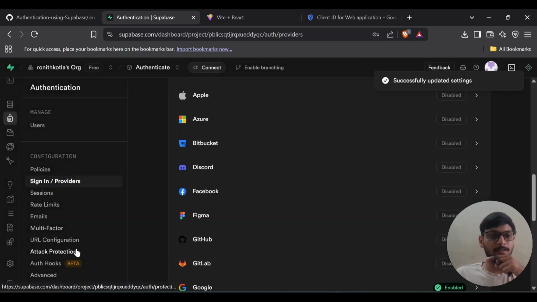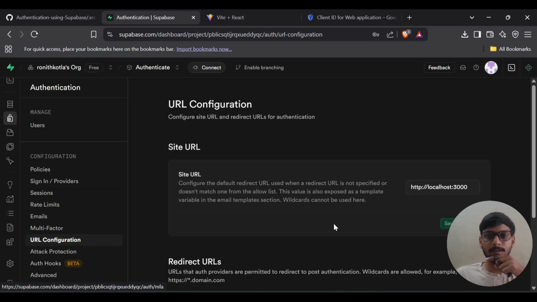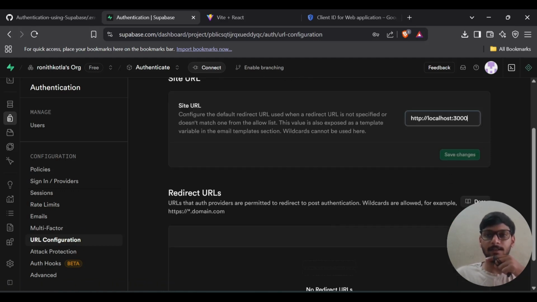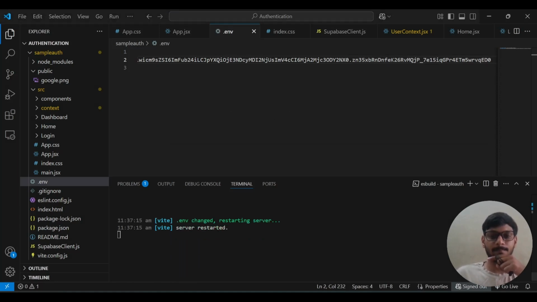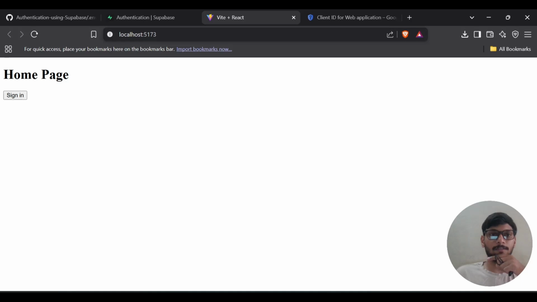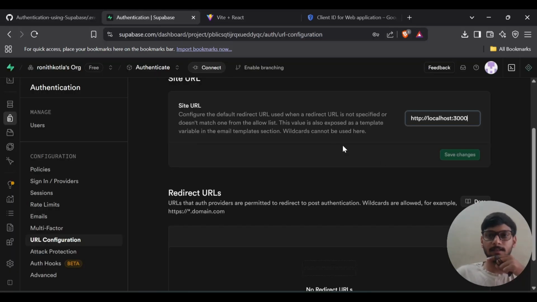And after this, this isn't over yet, because we have to go to URL configuration, and here the default is this one. We have to change it. So for mine, my port is running at, let's see, my port is running at 5173. Whatever your port is, just copy that and paste it here.